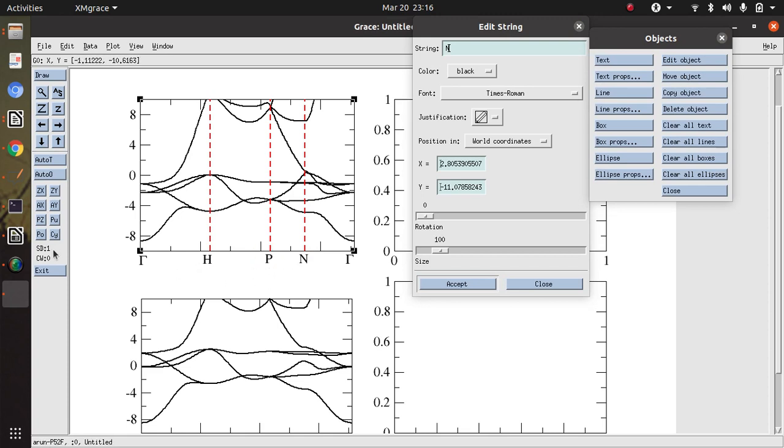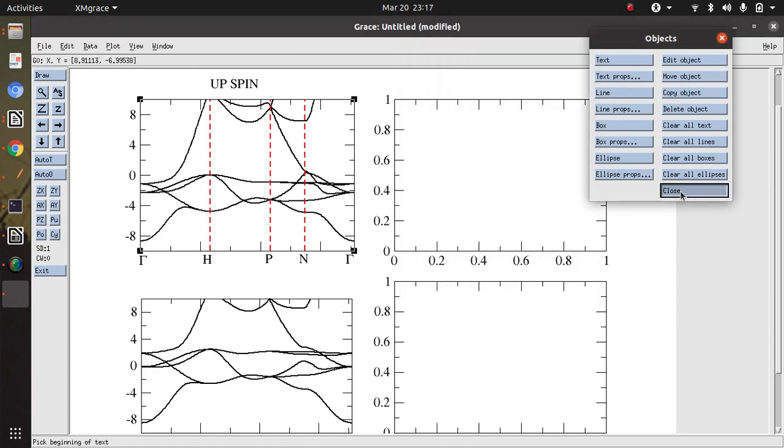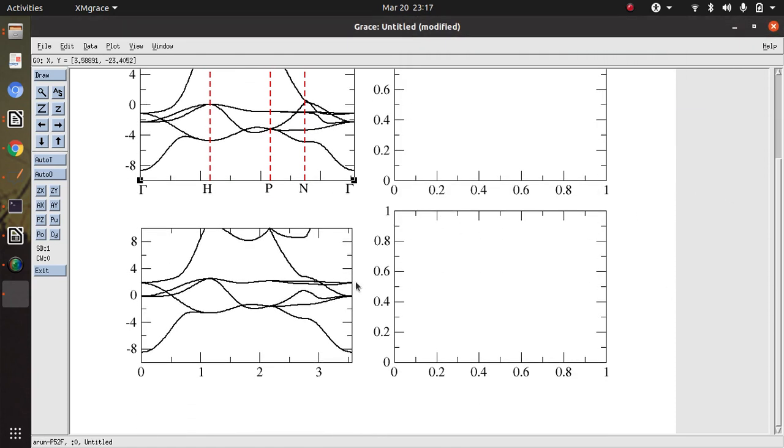So this is the k axis and this is the energy axis. So this is the band structure for up spin. For the sake of simplicity, let me write it down here, up spin. Right. Now similarly, I can plot the band structure for down spin.